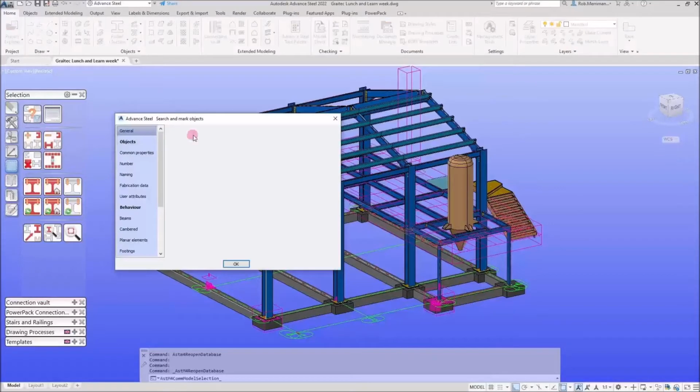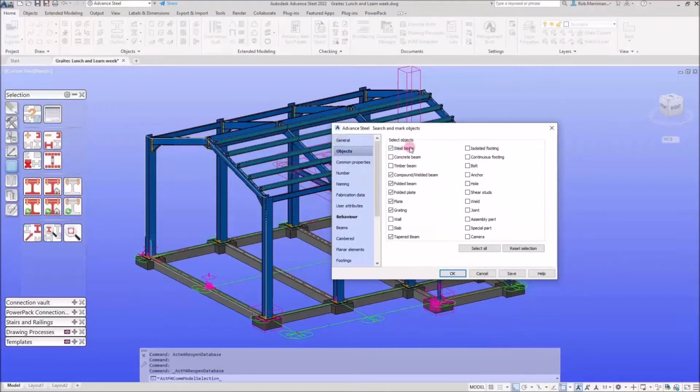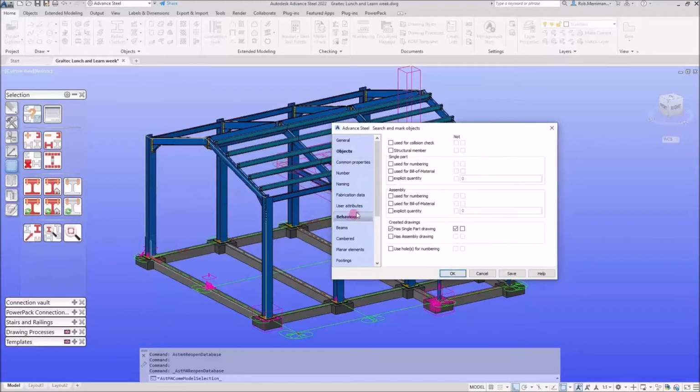If I go to the search filters, we looked at search filters in our template file. In objects, I want to search for steel beam, compound welded beam, folded plate, plate, grating, tapered beam, anything that we could run a drawing of. In the behavior tab, there is a tick box now that says has single part drawing.